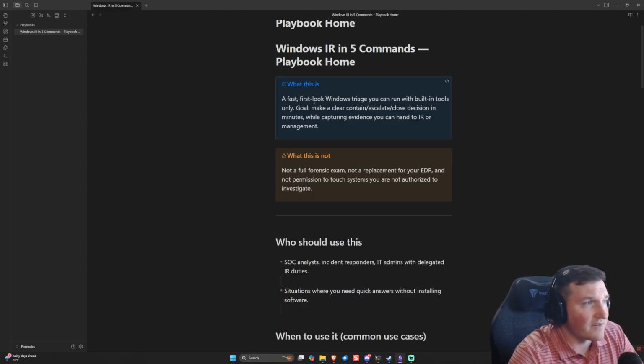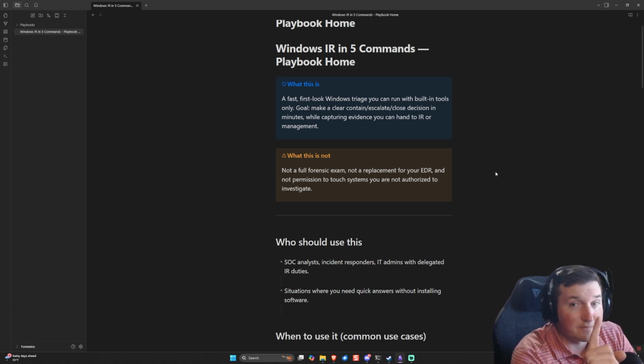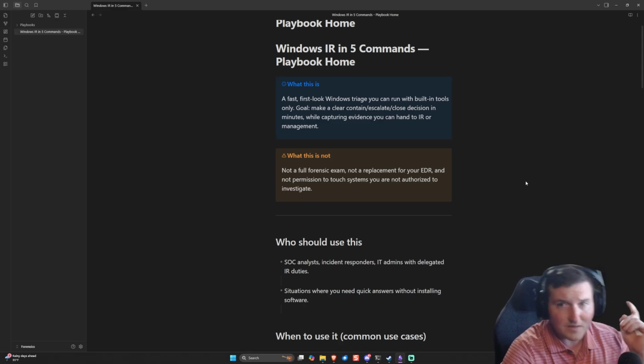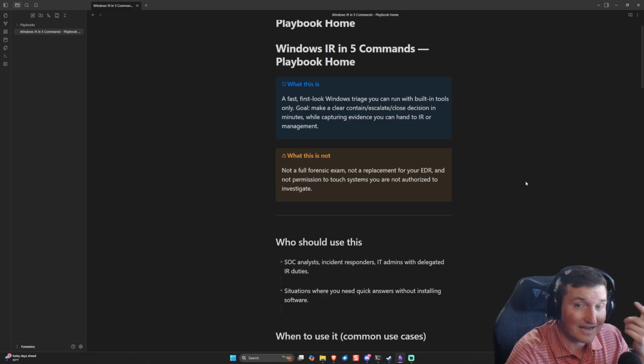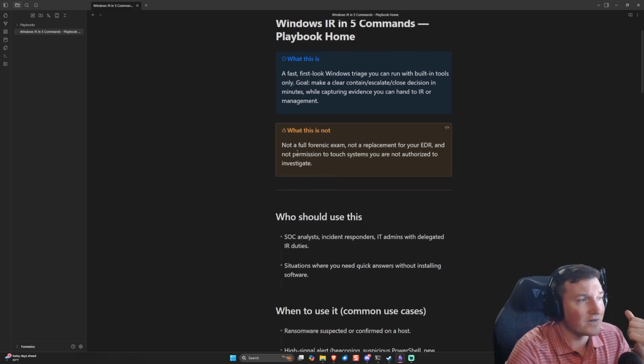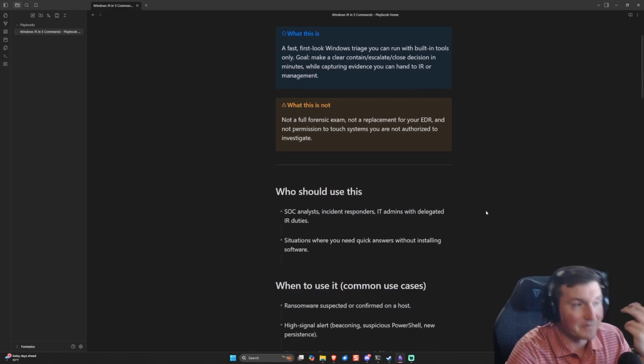So what is this? It's a first look Windows triage, and yes, this is Windows only, that you can run with built-in tools. The biggest thing is built-in tools, right? You're not downloading anything else. It helps you make a clear contain, escalate, or close decision in minutes while capturing evidence. So you're gathering everything you need to make a clear decision, right? You're grabbing context. What is it not? It is not a full forensics exam, not a replacement for EDR, and not permission to do this on people's machines.